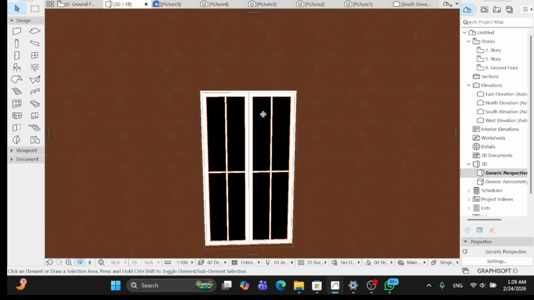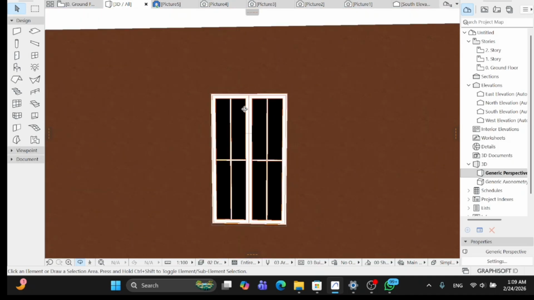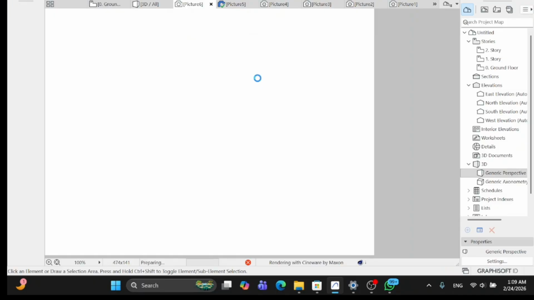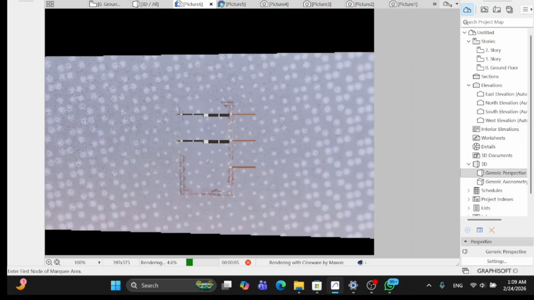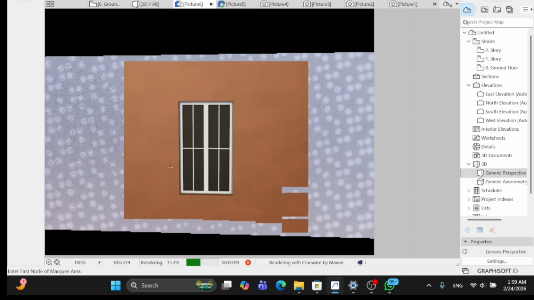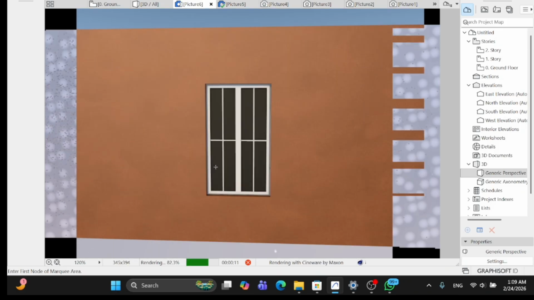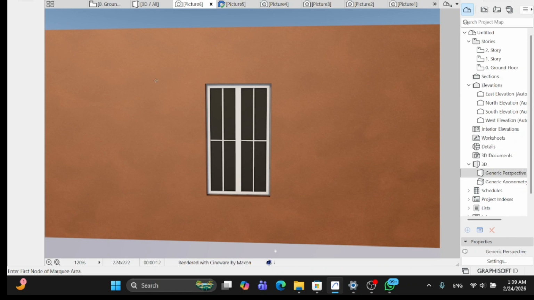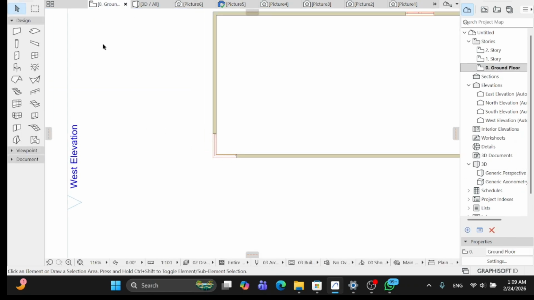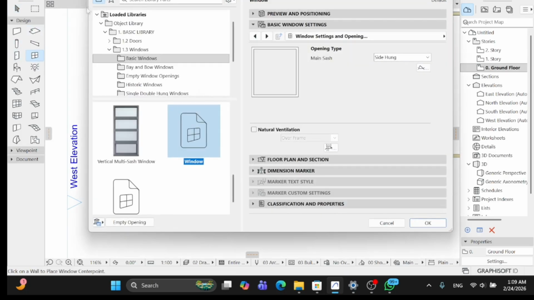Let's render it. Let's know how it's going to be. So this is it. Can you see? This is beautiful. That's why I love black so much. It is beautiful. Okay, so once you know how to use your settings very well, you don't have problem with your windows.